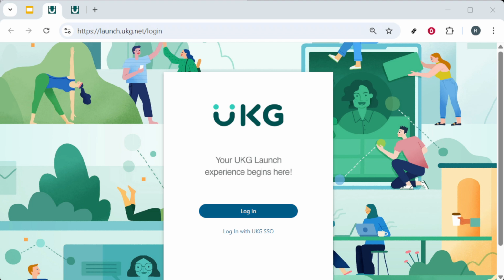Before you proceed, take a second to verify you're on a secure site. Look for the padlock in the address bar and confirm the web address includes the UKG domain. This helps protect you from phishing pages and ensures your information stays safe. It's a good idea to bookmark the correct login page now so you can get back to it quickly next time. On the login screen, enter your username.